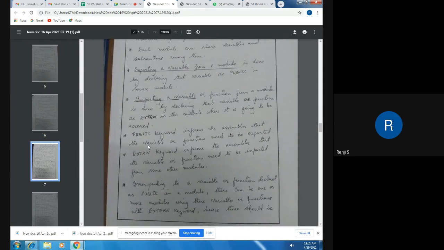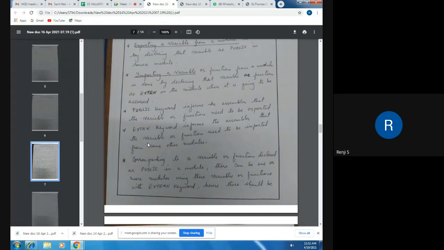If a variable has to be used by other modules, it should be exported. That is done using the public keyword. And if a variable has to be imported from other modules, then it has to be declared as external in the module. If you're using the keyword external and then you declare the variable, it means that that particular variable has to be taken from some other module. So the public keyword informs the assembler that the variable or a function needs to be exported. And the external keyword informs the assembler that the variable or function needs to be imported from some other module.